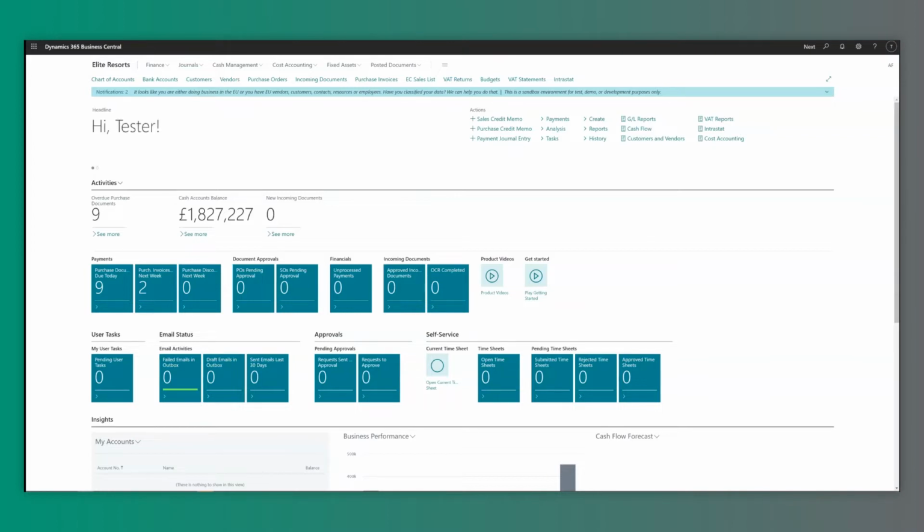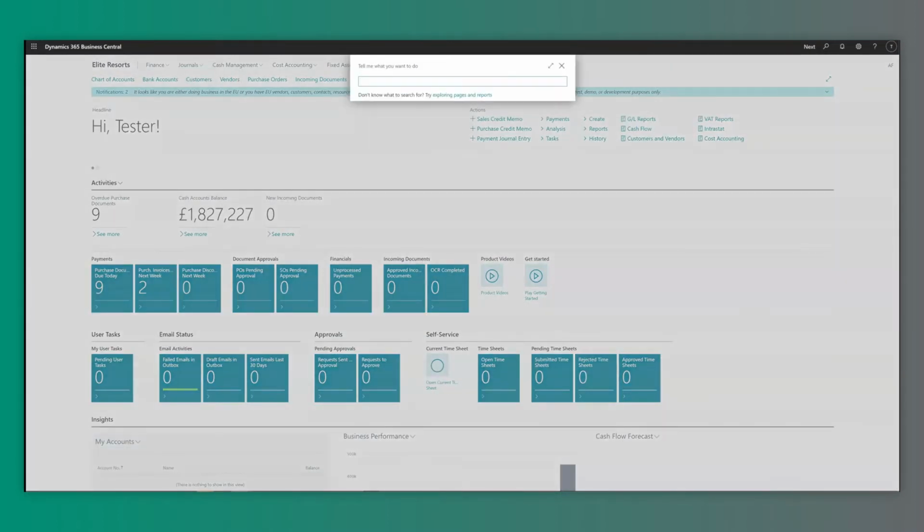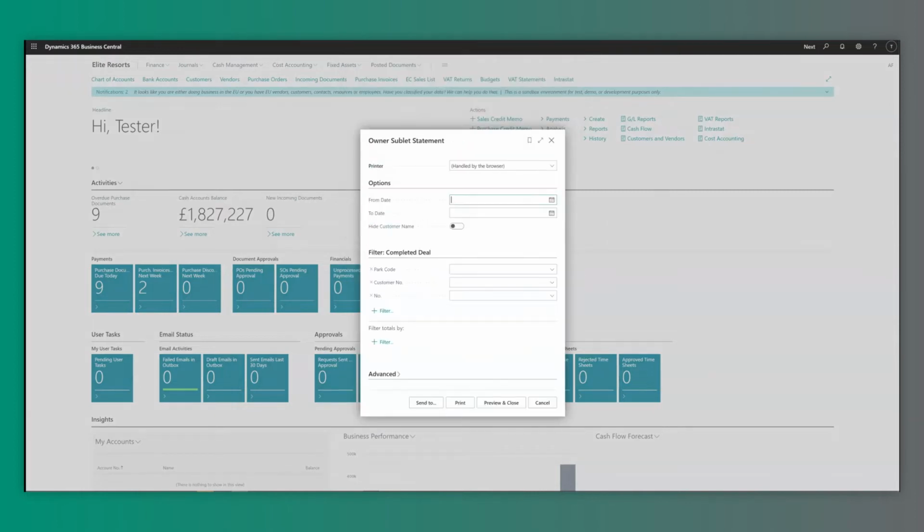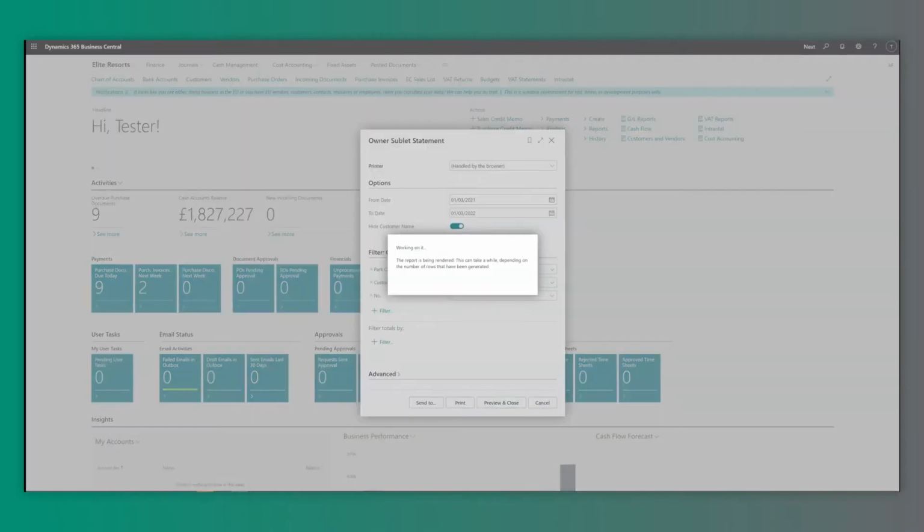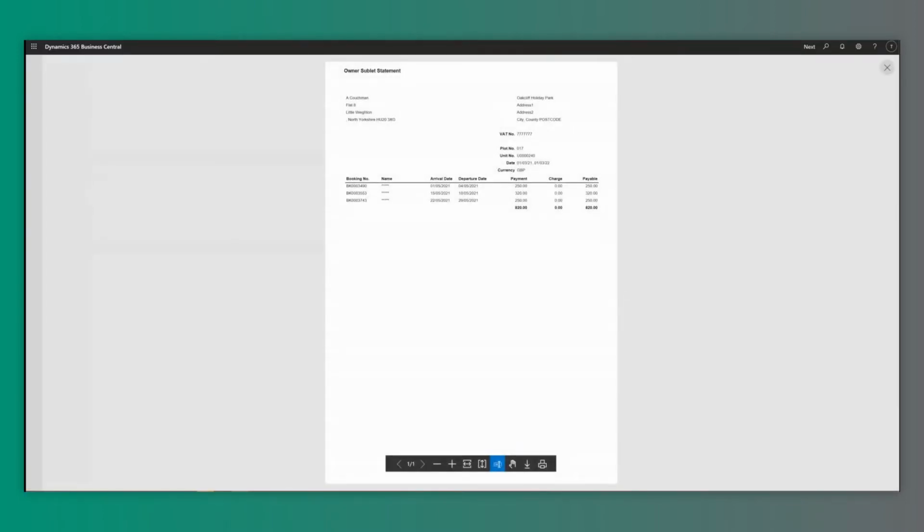Changes to the owner's sublet report. Now, when running the owner's sublet report, you are now able to hide the customer's names. So, for example, if I set my parameters to produce my statement, tick this field, and then I preview, you'll see my resulting report. The names of the customers have now been replaced with asterisks.